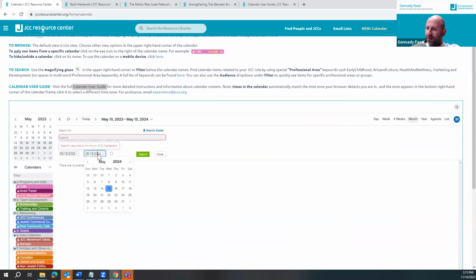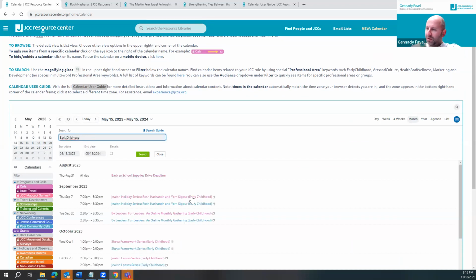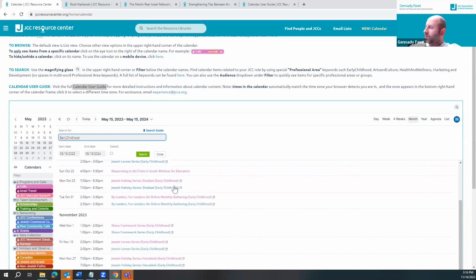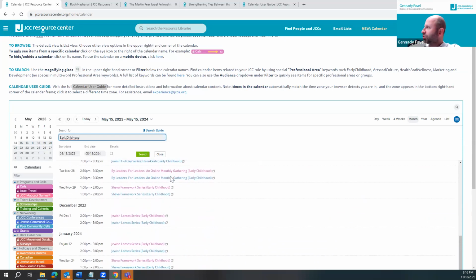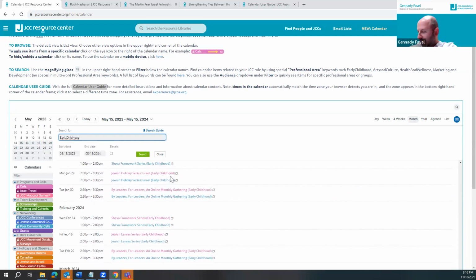And here we can actually select a date range. It can be any date range going forwards or backwards. So we can look at May of this year to May of next year. And again, I'm going to type in early childhood, no spaces, and I'm going to hit enter. So these are all the opportunities for early childhood educators.